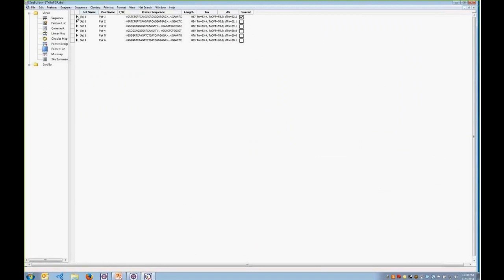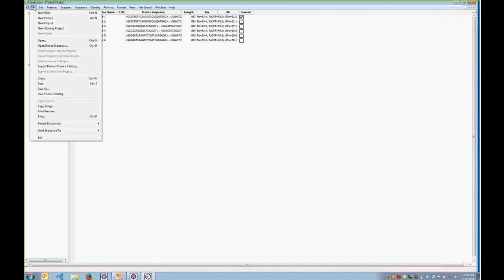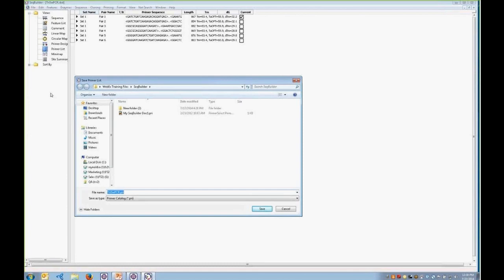If I click on the triangle in front of the set name, I can actually see the primer sequences, as well as the length, the melting temperature, and the delta G. Once I have my list, I can then go into the File menu and select Save Primer Catalog. Here I have the option of saving my catalog as a DNASTAR primer catalog, as a FASTA file, or as a tab-delimited text file.